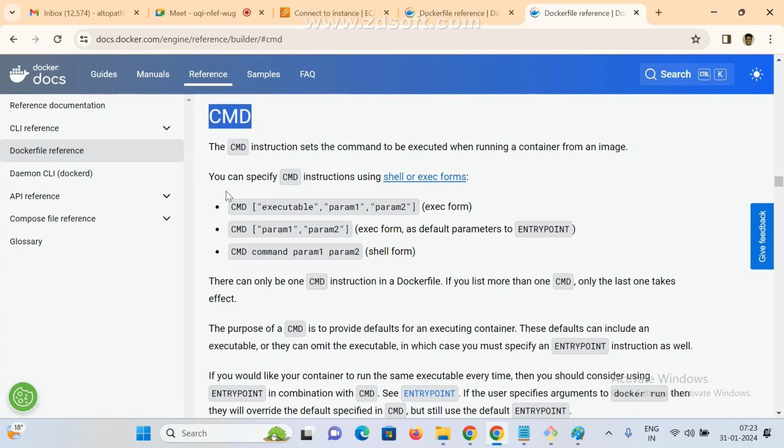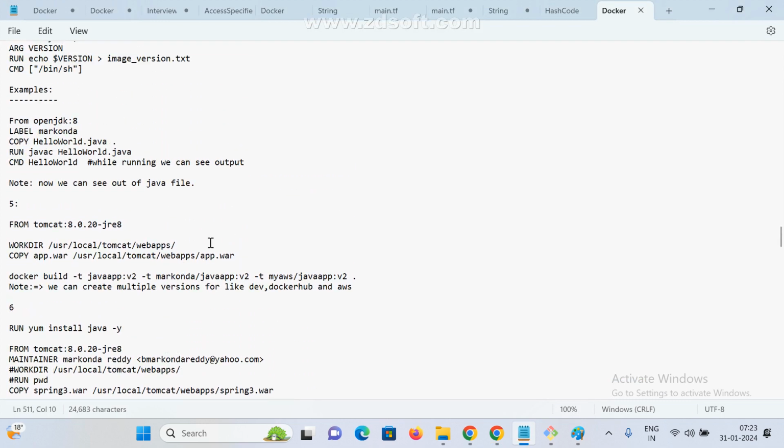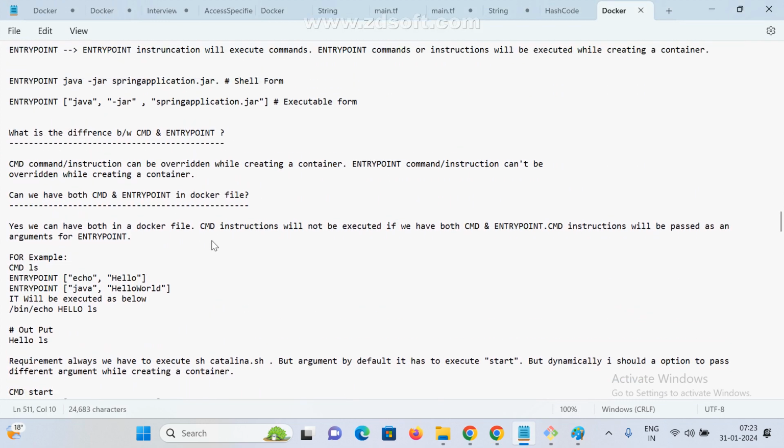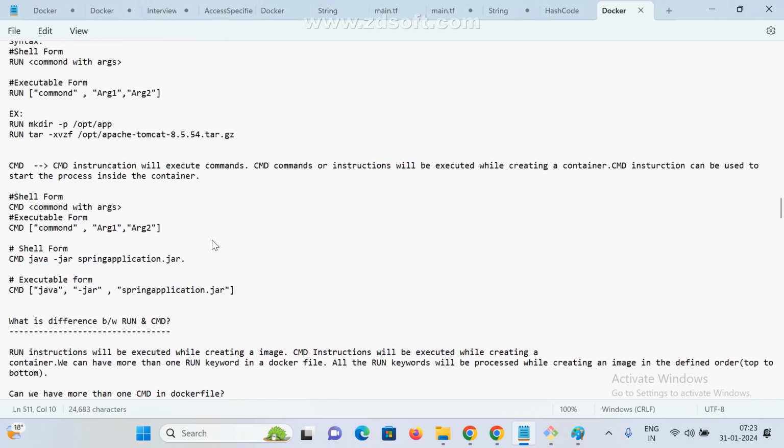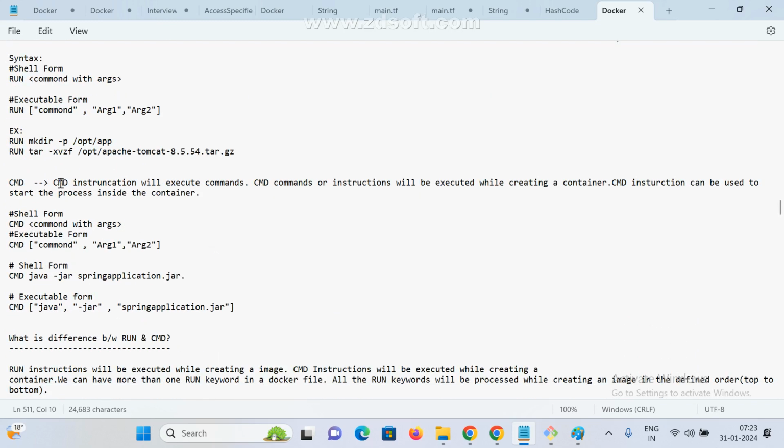These are the syntax. We can pass them in two ways. Now we can check it. CMD and ENTRYPOINT. Now see here. CMD instructions will execute commands. CMD commands and instructions will be executed while creating a container. So this CMD is executed only while creating containers. CMD instructions can be used to start the process inside the container.